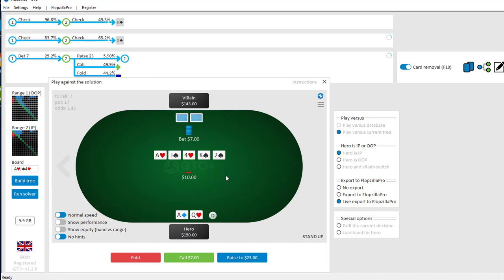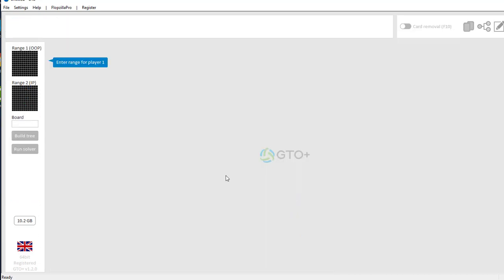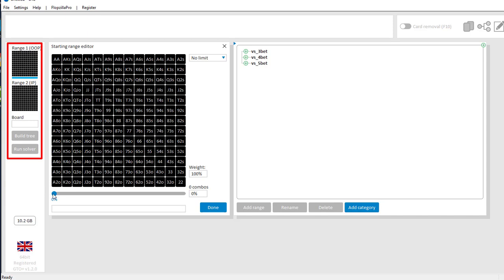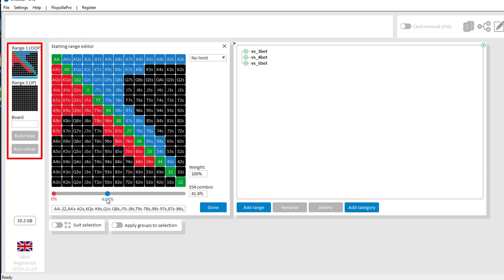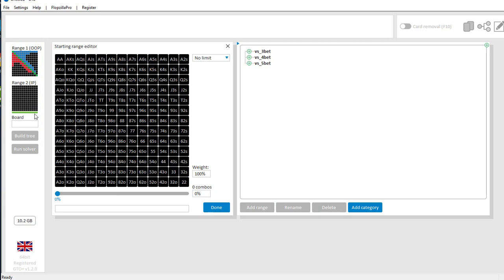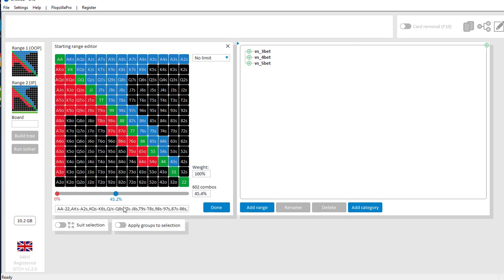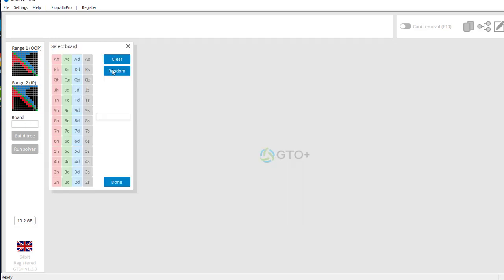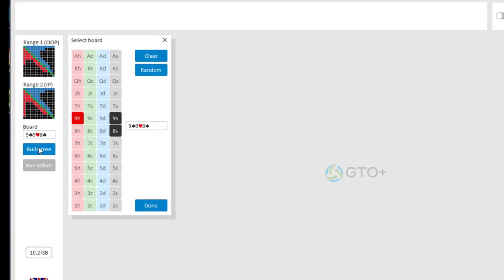And let's start a new file. To set up your tree in GTO+, simply enter a range for player 1. I will just enter some random range. Enter a range for player 2. Now player 1 is out of position and player 2 is always in position. Now let's enter a board. And let's build our tree.